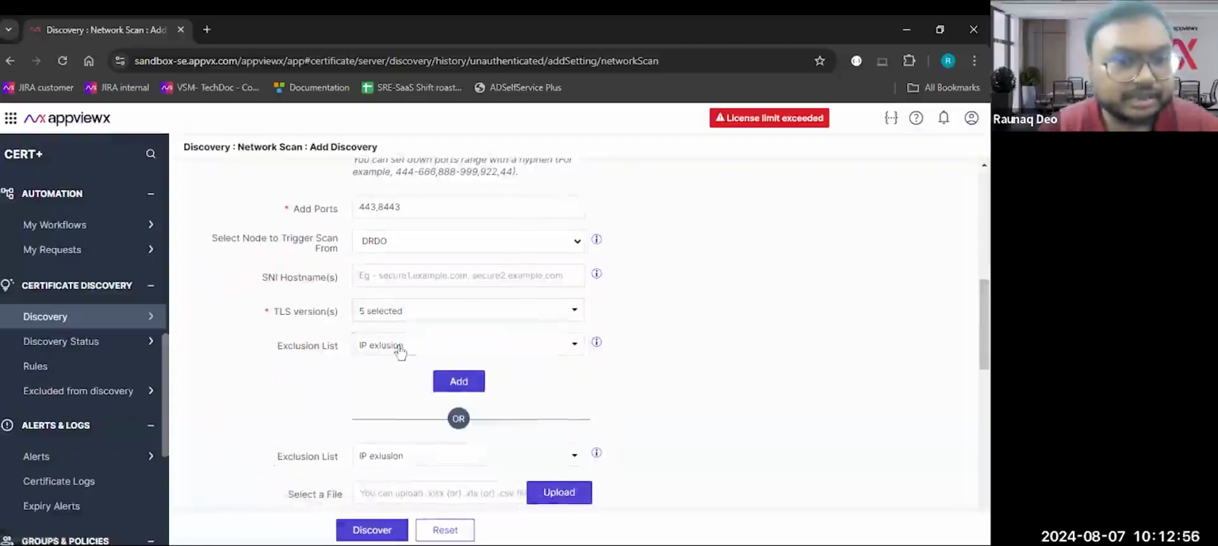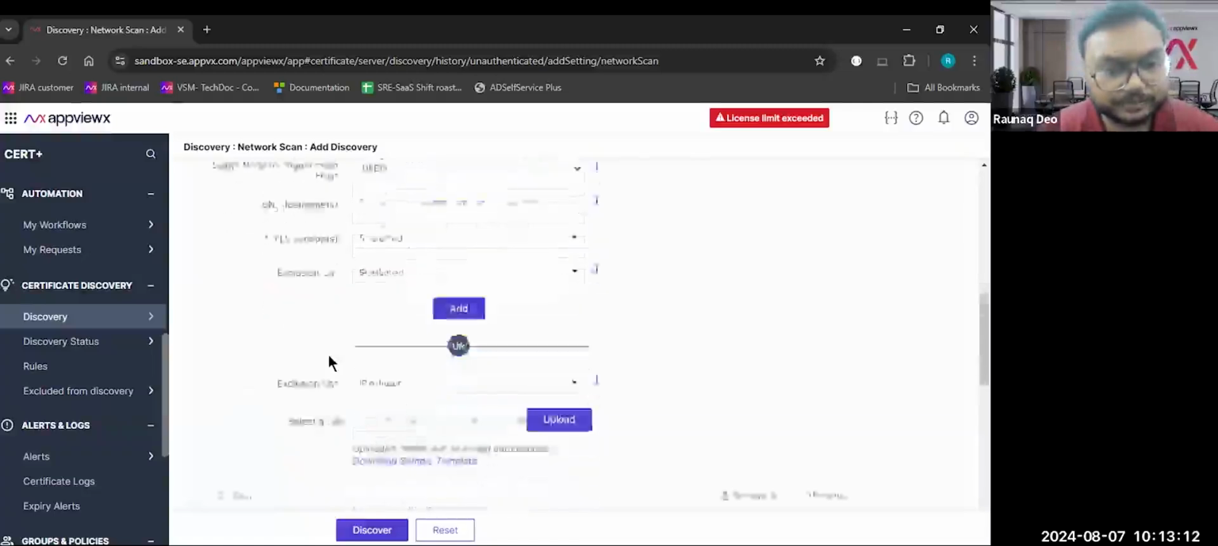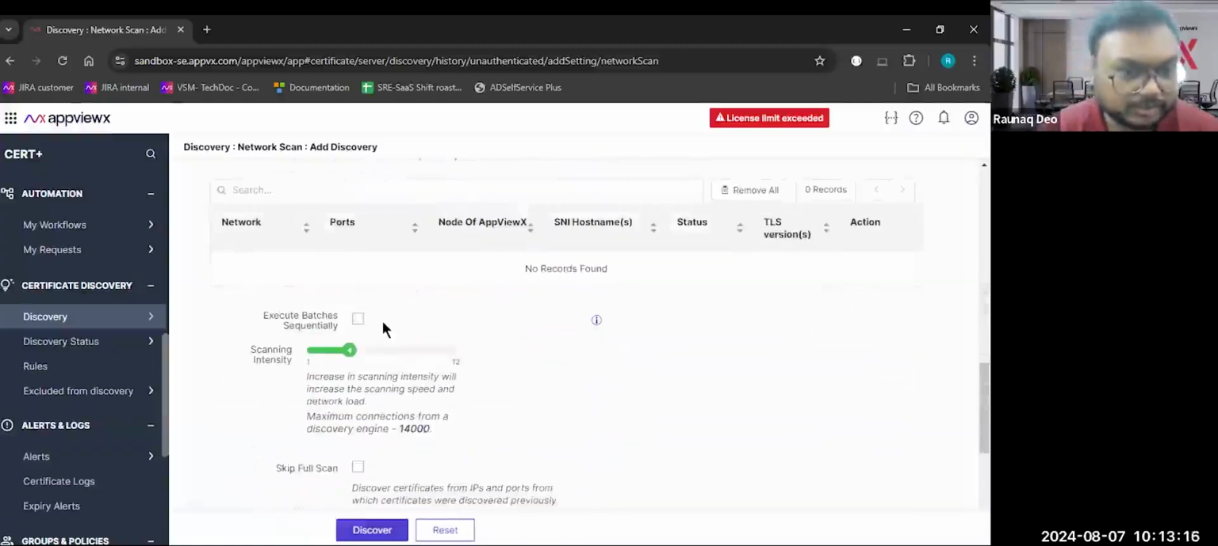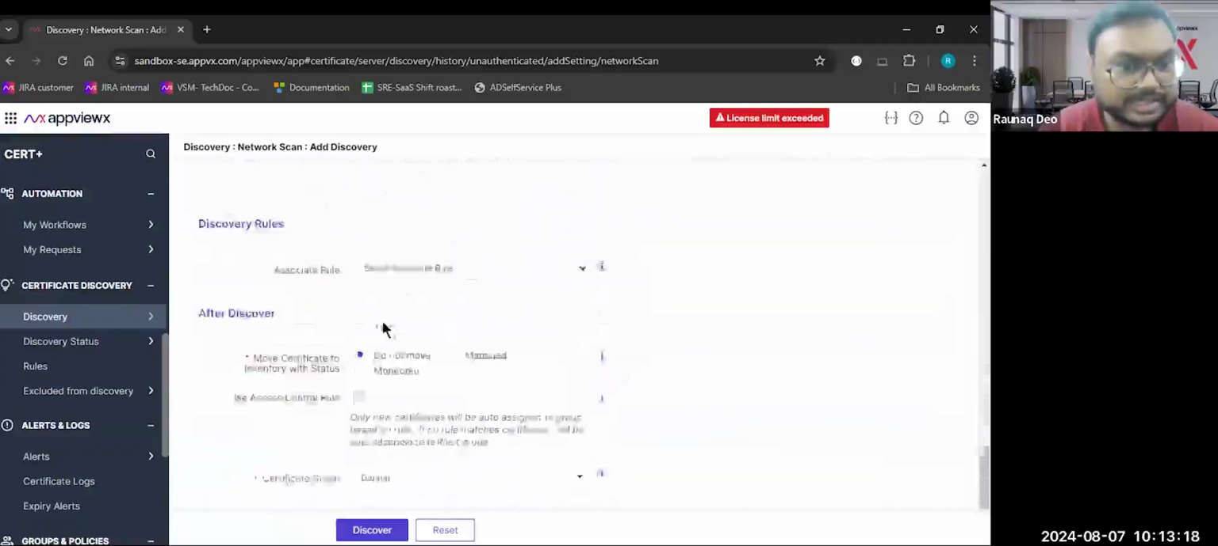Once you do that, you can even include certain IP addresses, which is in the exclusion range. So you're saying that I want to discover from 1.1.1.1 to 5.5.5.5, but I do not want to discover 6.6.6.6 for some XYZ reason. You can put that in the exclusion list and it will be excluded. Once you do that, all the IPs and ports will be populated, and then you can execute the scan.